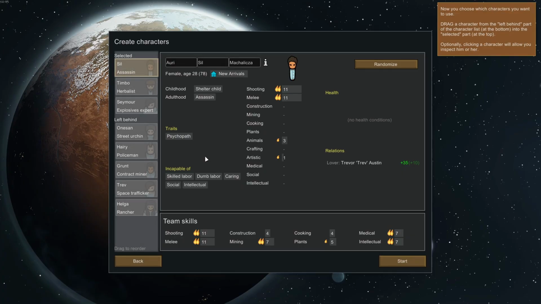Now that we have selected our space that we want to land in, we can select the colonists we want to start out with. The game tells us that we can drag people from the left behind section into the selected section. And you always start out with, in this case, 3. Usually you can choose a different scenario to start out with. This is the crash landed scenario.